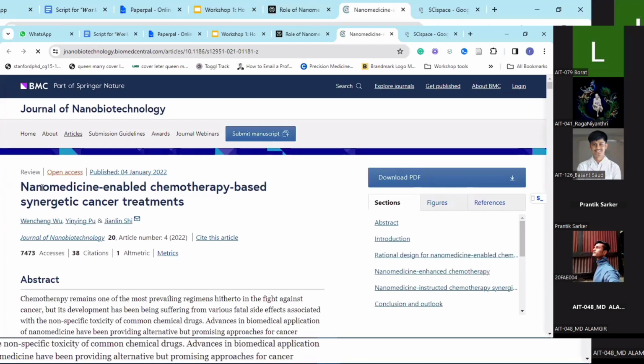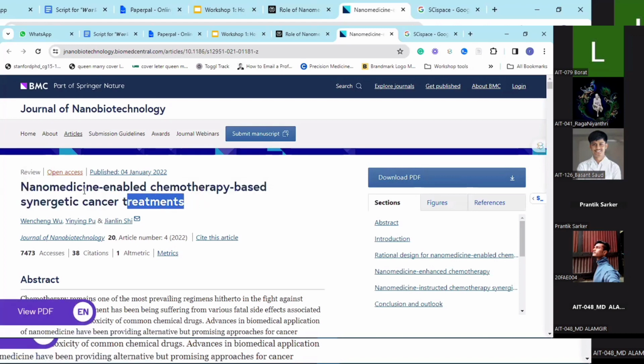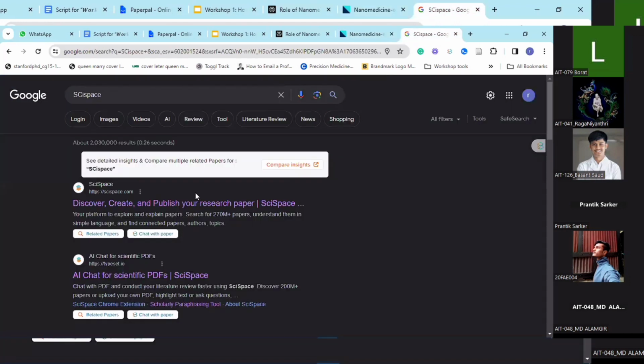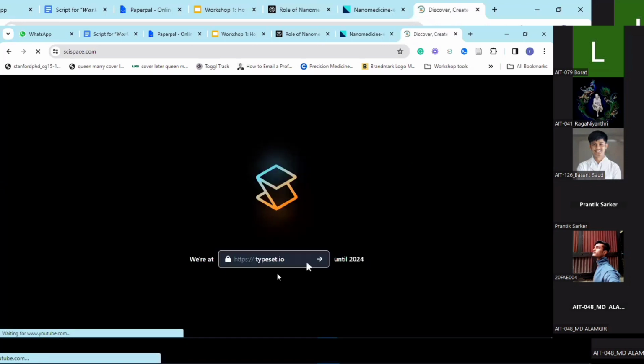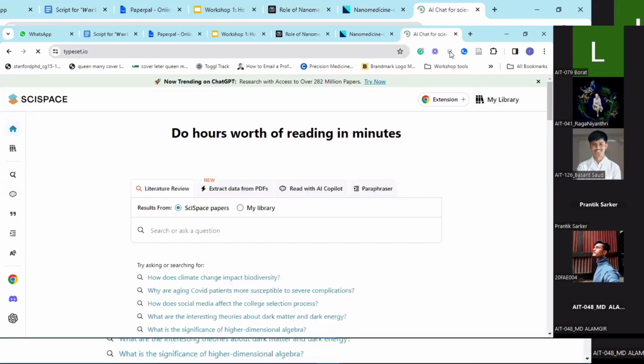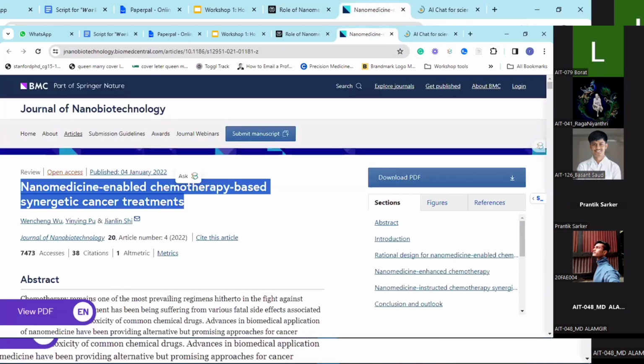So I just copy the title. And I just go to SciSpace. I already have the extension. Like you can see, I have the SciSpace extension here to directly access this window. For example, this is SciSpace.